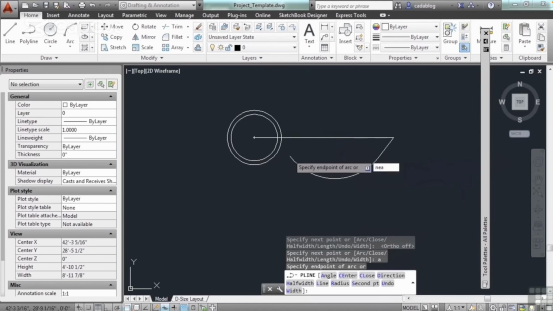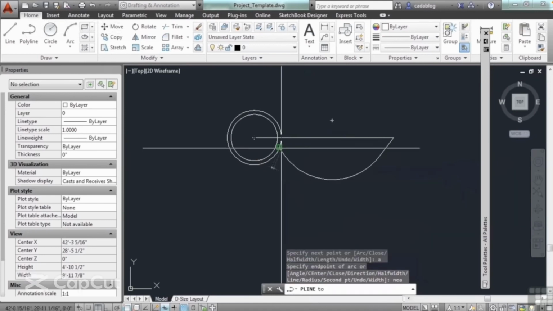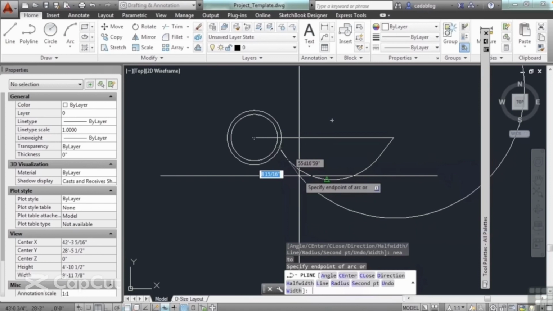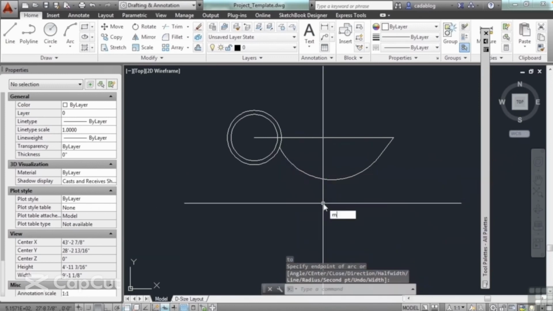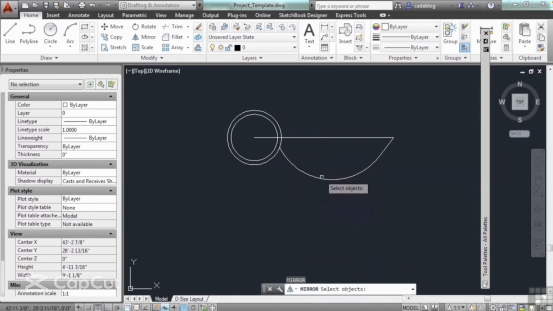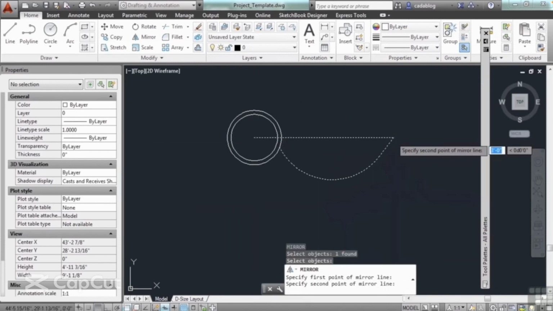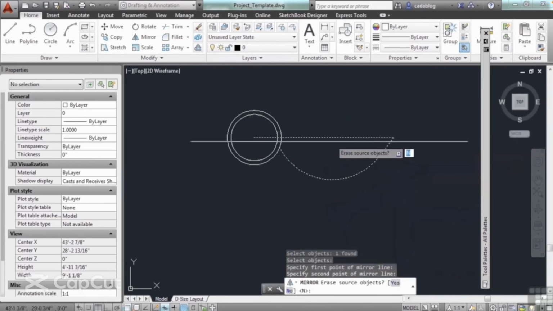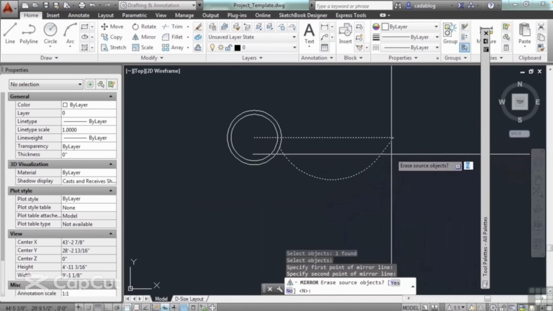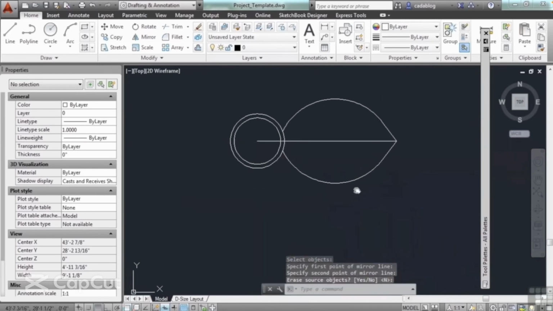Type in NEA for near, and we're going to drop it in right there. Now, type in MI for mirror, and mirror this block right there, about this line. Don't delete it, and there's a nice little leaf.